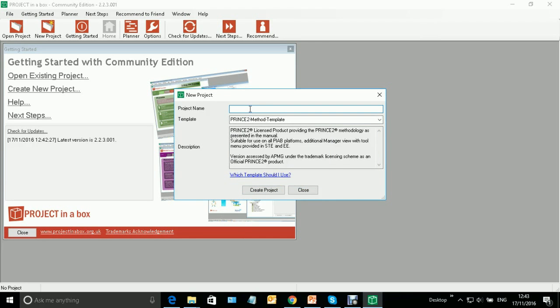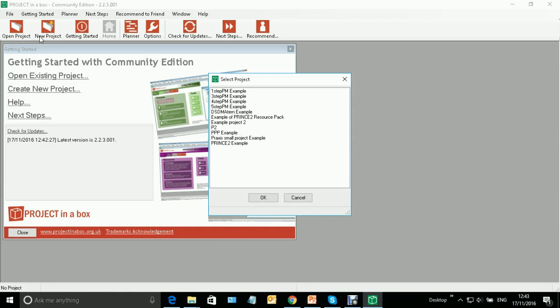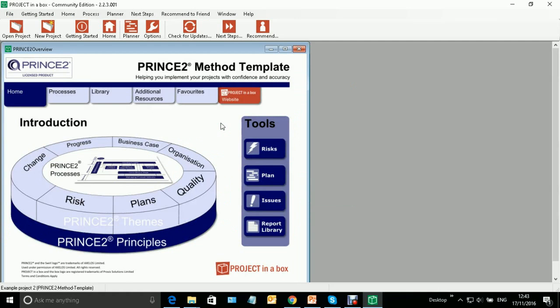So this time it's the PRINCE2 method template. I'll give my project a name. And now we've got our project there waiting for us to use. So I can go and open my project. We'll see my example project 2 here, and so this is built using our PRINCE2 licensed product method template.